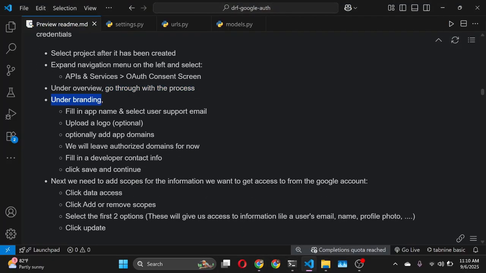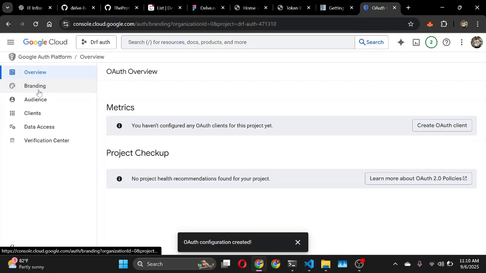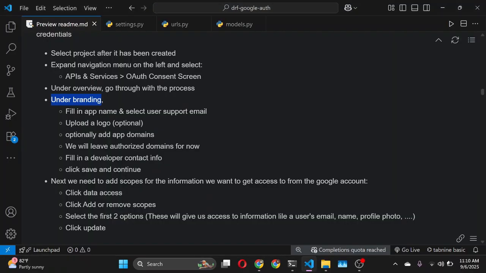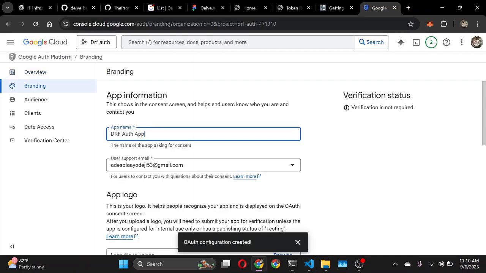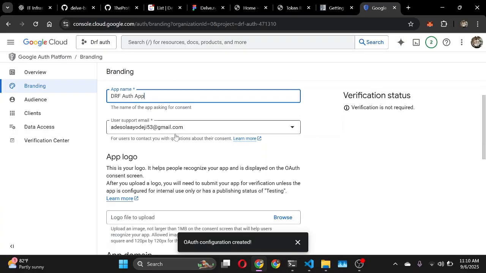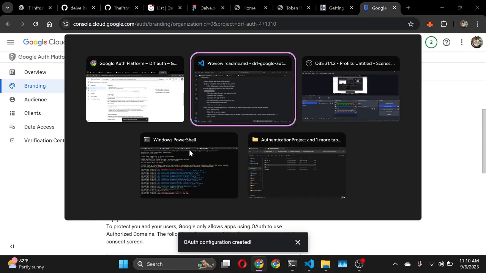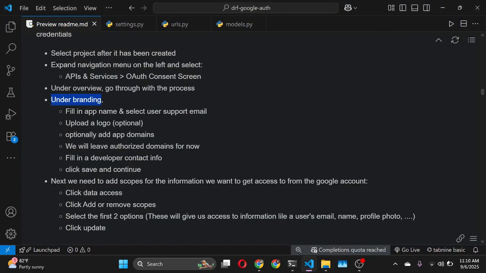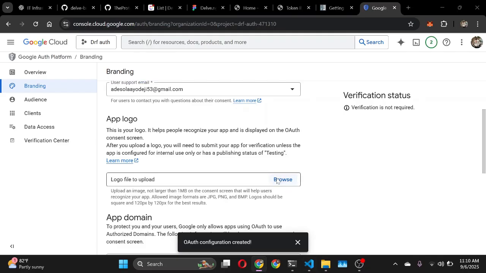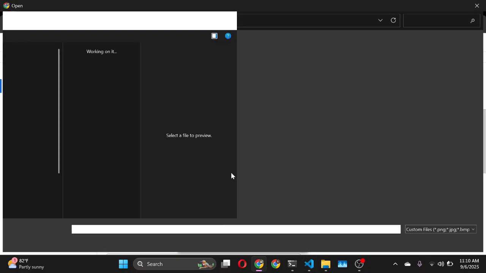Now, the next thing is it says under branding, which is this next item here. It says fill in app name and select user support email. Upload a logo optional. So we already have the app name here, which we had already created before, DRF auth app, and we have the support email, which has been selected by default. Then it says we need to add the app logo. Now, this is optional, I believe, which I had added here. So you can either choose to add a logo if you want to or not.